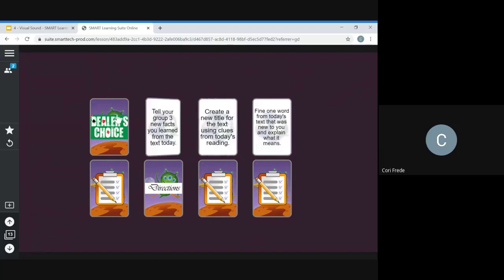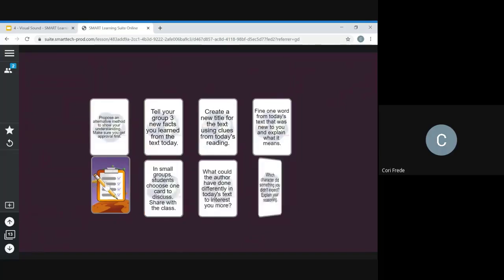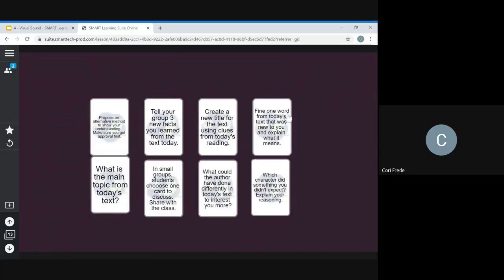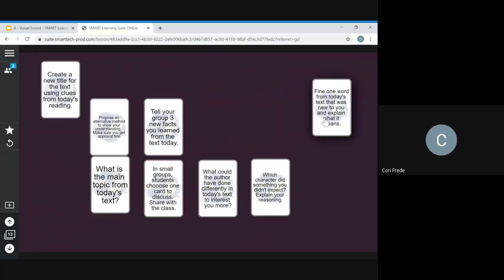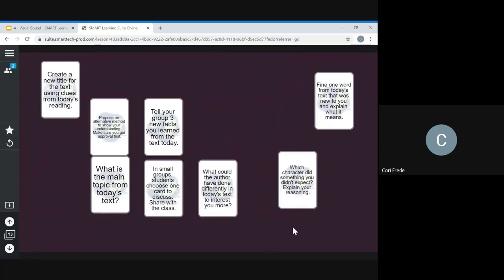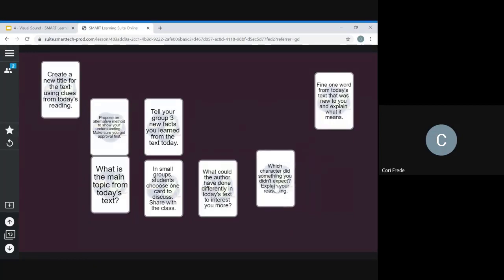They're all writing prompts, and they just flip the cards over. And it says something like, create a new title for the text using clues from today's reading. Or find one word from today's text that was new to you and explain what it means. Which character did something you didn't expect? Explain your reasoning. Obviously, these don't all relate to that 9/11 article. They're just samples of what you can do.